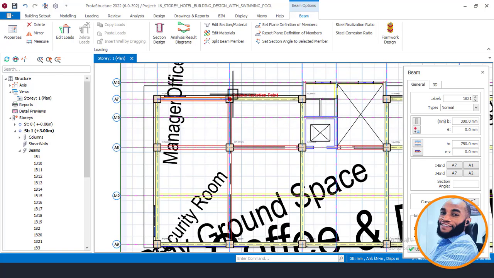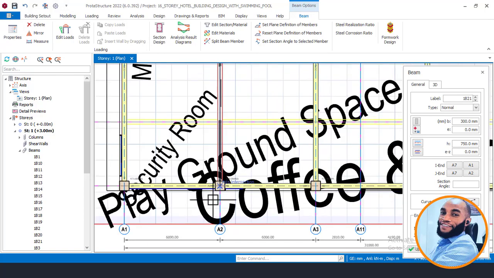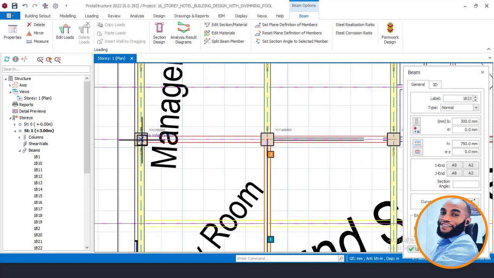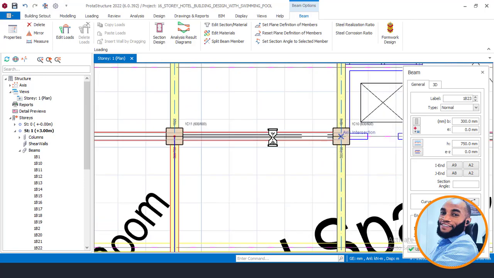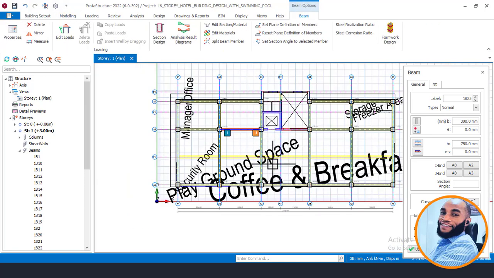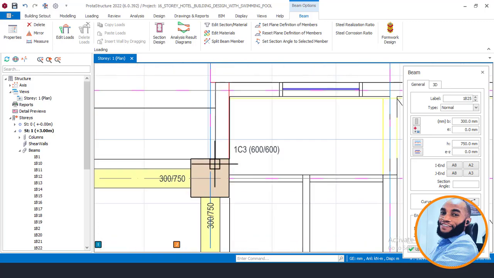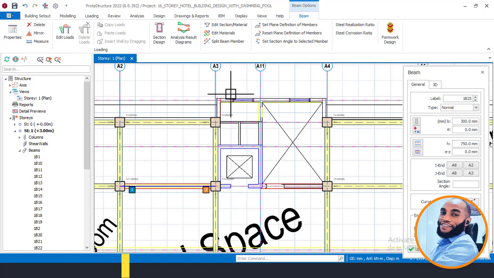from this point here all the way down to this point here. Okay, and I say again from this point here all the way down to this point here. Okay, and again, we have a beam here from this point. Okay, let me put this one first.